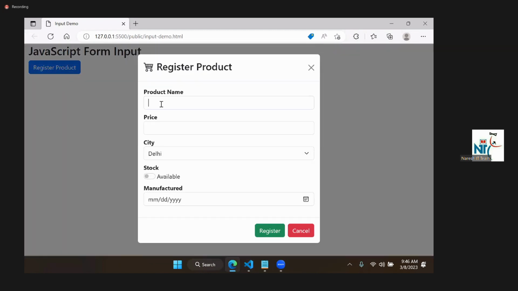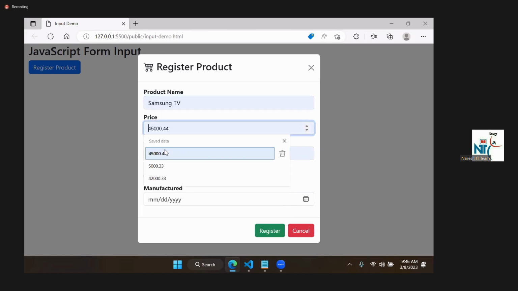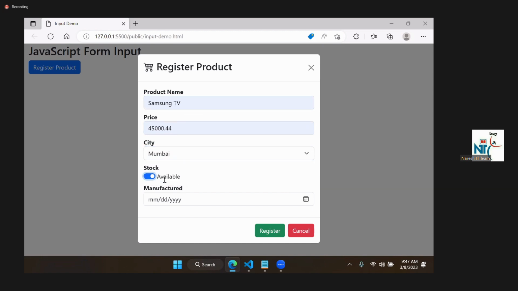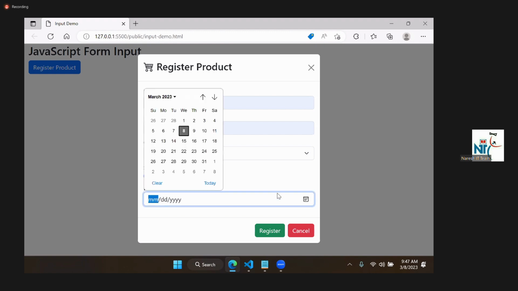That means you have a product name to enter. You have the product price to enter. We have a city to select, and for stock available or not, you can use a switch. That is the modern checkbox. Bootstrap will give this kind of look if you use the class called form-switch. And here you can see this is the date control.